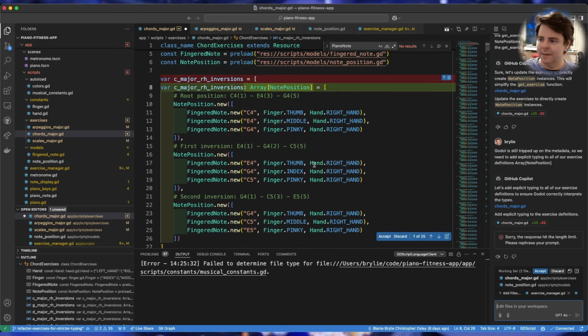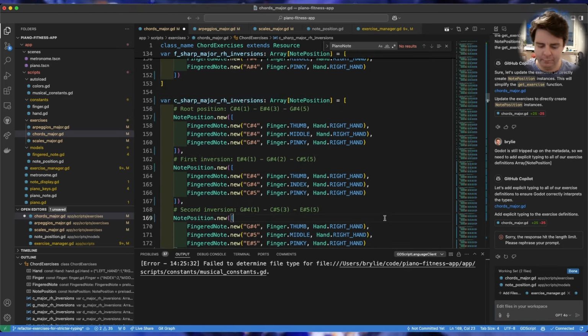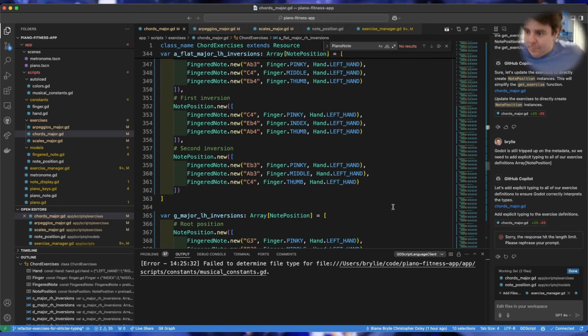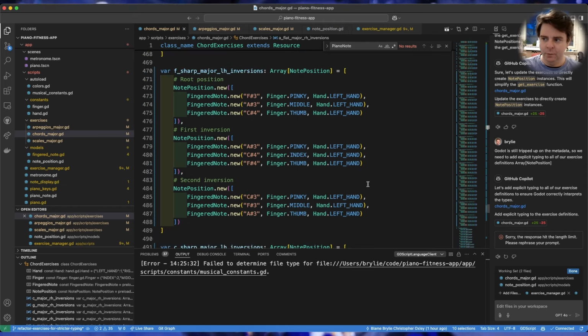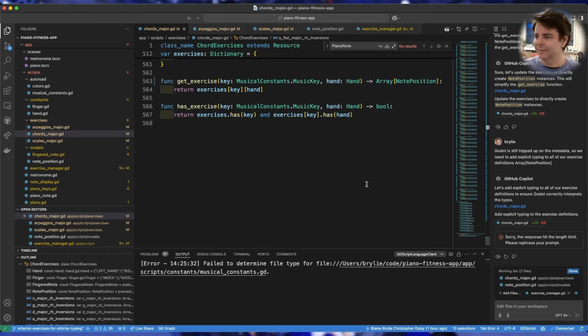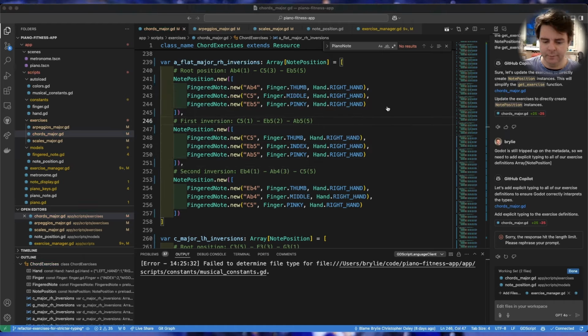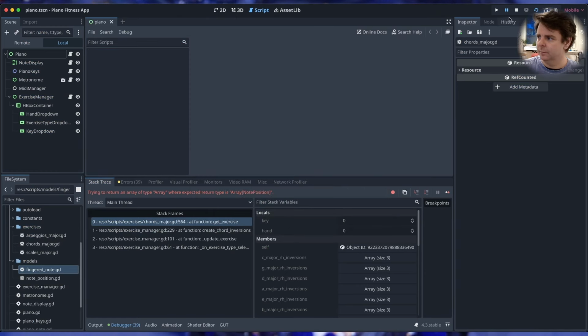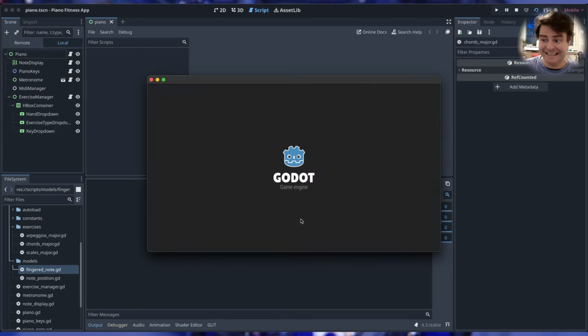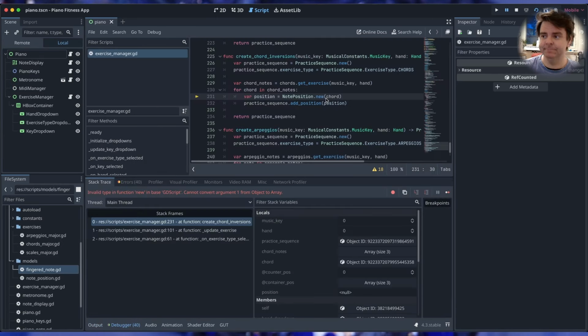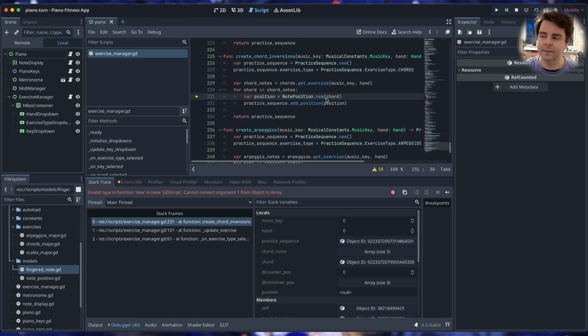Okay, so we just have a bunch of type annotations, right? 25 of them. Save that. I like this. The whole goal here is to be more strict and explicit about our typing. Whoops, wrong button. All right, I had a multi-cursor open. Okay, let's try it again. Close. Stop the game. Run it again. Invalid typing function new. Okay, from object to array.